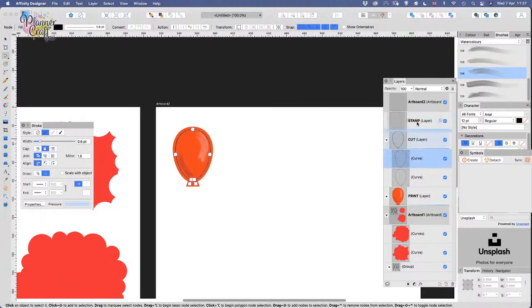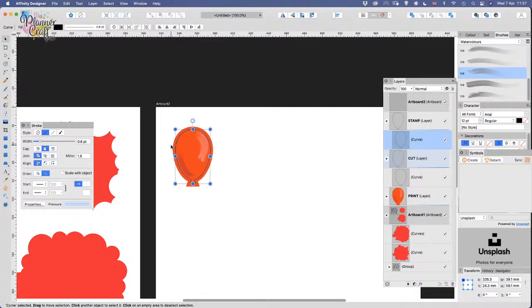So I'm going to put my balloon into that layer. So there should be a little bit of an indent, then you know it's in that layer. And then I can actually drag that across. So just so I don't disturb my print cut, I'm just going to use the keyboard just to nudge it across.